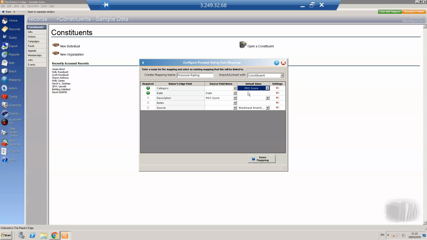So the category is just going to label what type of rating it is. The description is actually going to say what that rating is. So if our pro score is a number between 1 and 4, 1 being very unlikely to give, 4 being very likely to give, just having a category of pro score and a date isn't going to tell me that somebody ranked as a 4 of very likely to give. So I do need that description to be filled in, because that description would be what says that number between 1 through 4. You can also add notes in a source if that information is helpful for you.